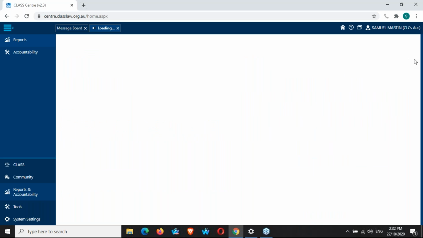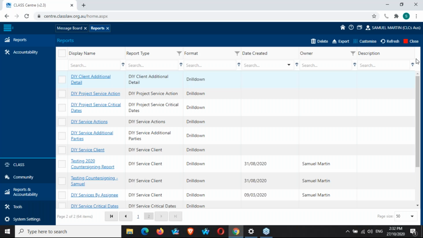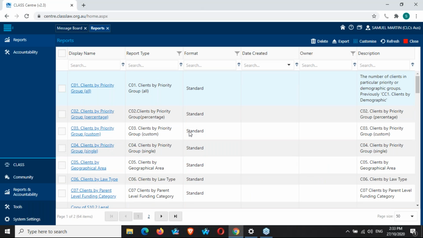And I'm also going to drop my webcam right now, just so that you guys can see my screen a little bit more. I'll also just mention for those who may not be aware that this is the Community Legal Centres Australia instance of class. So we don't have any actual clients, so none of the data you're seeing today is confidential client information. It's all dummy data.